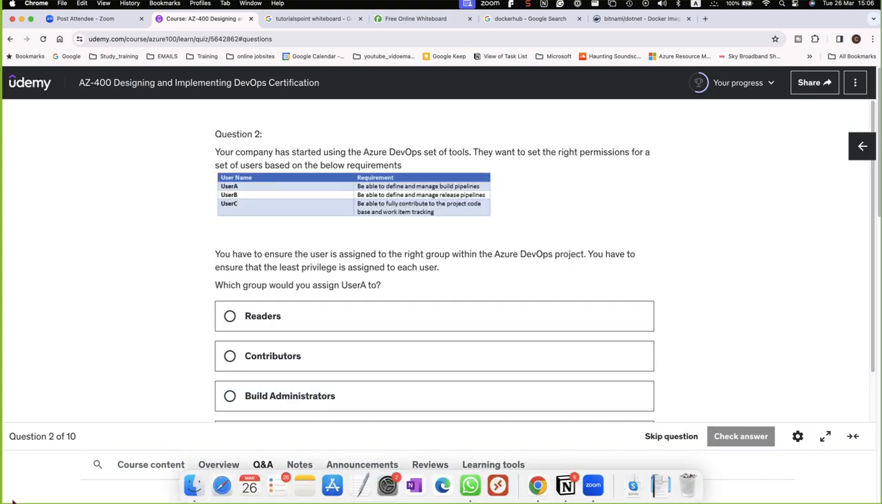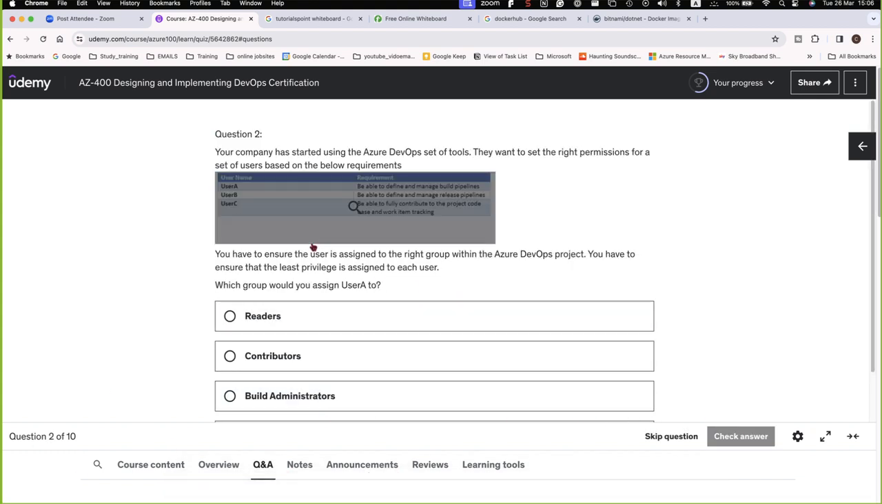All right. Let me read this question, and I read one, and you read the next one. Your company has started using the Azure DevOps set of tools. They want to set the right permissions for a set of users based on the below requirements. User A should be able to define and manage build pipelines. So you have to ensure that the user is assigned to the right group in the Azure DevOps project, and that the least privilege is assigned to each user. Which group would you assign to user A?